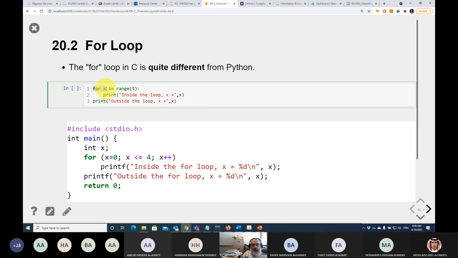This is the for loop. When I say for x in range 5, and I execute, this is the body of the for loop in Python. Print inside the loop x equals. Okay. When I go outside the for loop, what will be the value of x in Python?